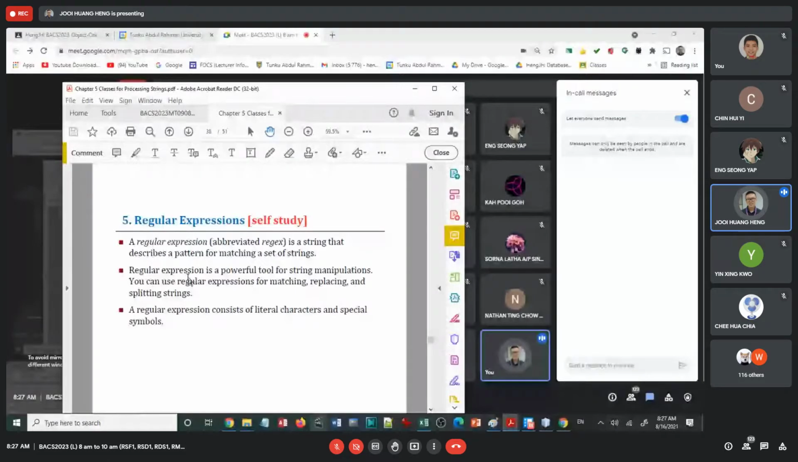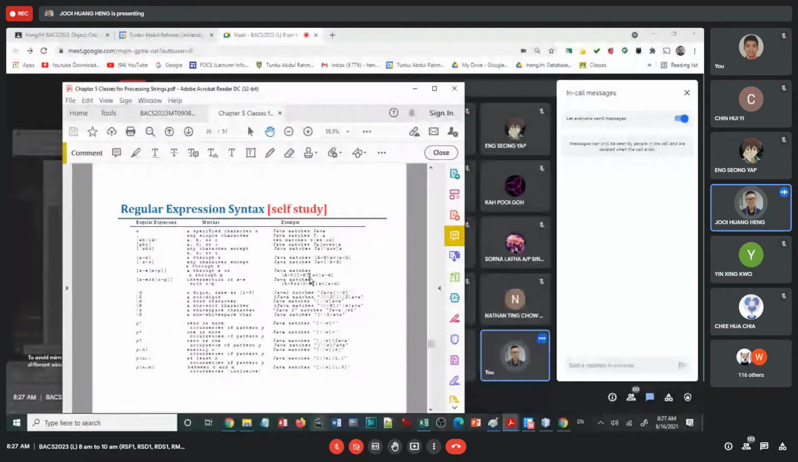I give you some samples. Even though this is self-study, I will just go through one round. This is the regular expression syntax; you can read it yourself. The more important is this line: \d is a digit, the uppercase \D is not a digit. The lowercase \w is a word character, the uppercase \W is not a word character. So all of this is symbol combination.